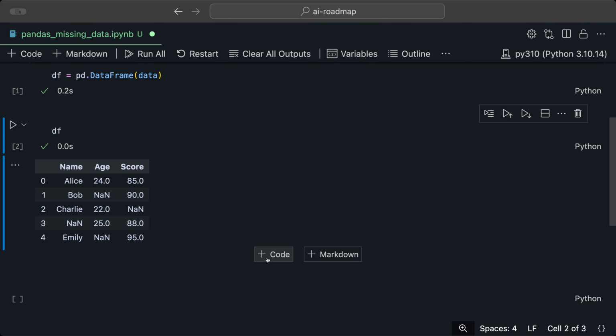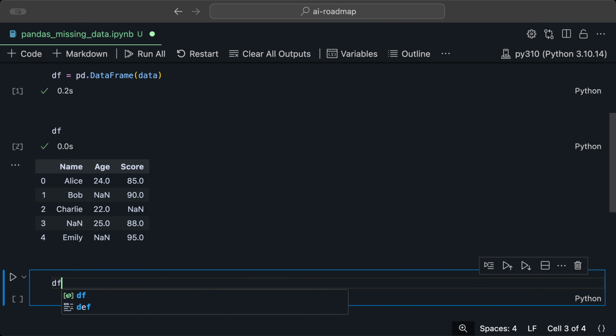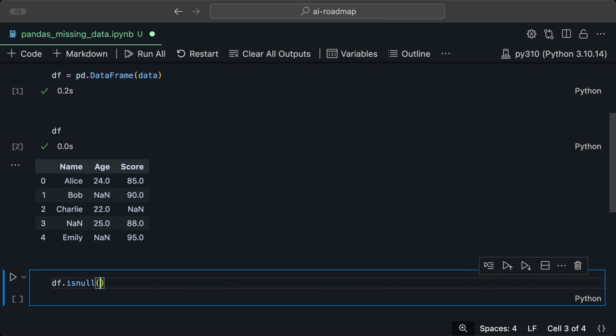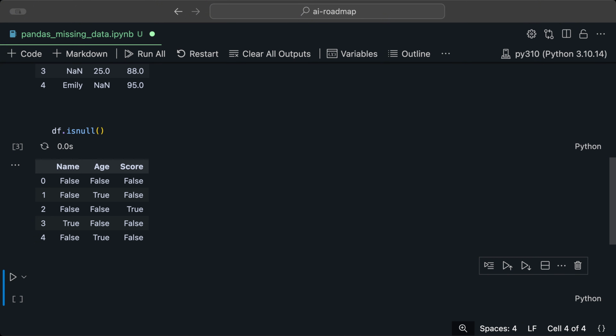So to do that, we will do the df data frame, and we're going to use the isnull method. And when we run that, we can see that we have this data frame, our 3 columns, and in the spots where we have our NaN, so row or index 3 in the name column, that's set to True. So that represents that that is indeed a missing value.